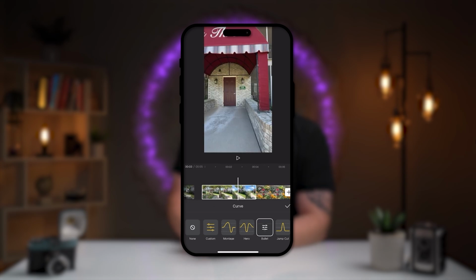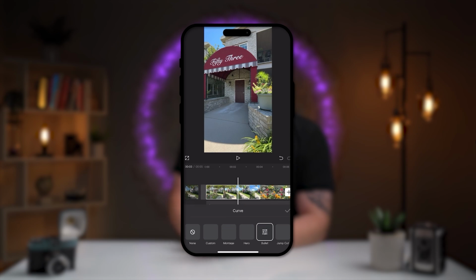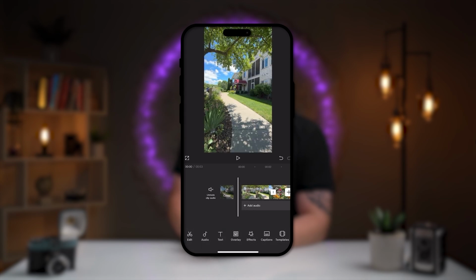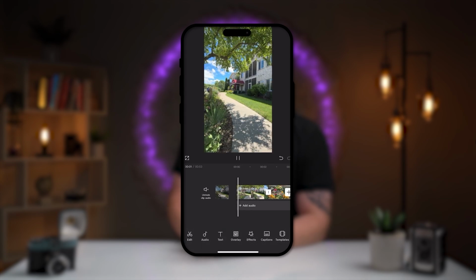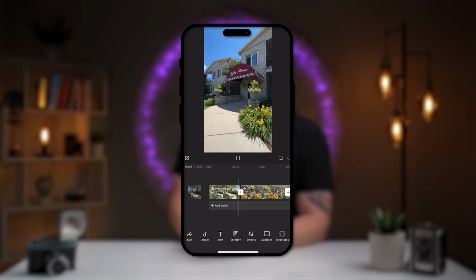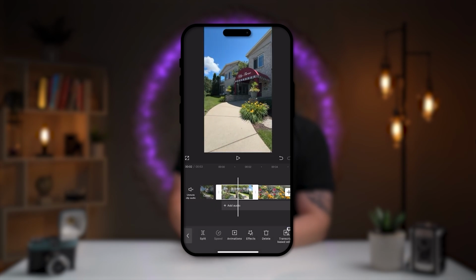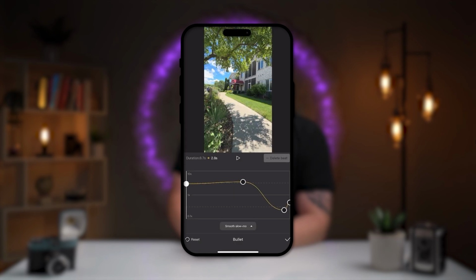Then we don't actually want the end of this. So what I'm going to do is I'm going to go ahead and split that off and delete this. Perfect. I think I'm going to even slow this down a little bit more by going to speed, going to my curves, dragging this down to like 4x.